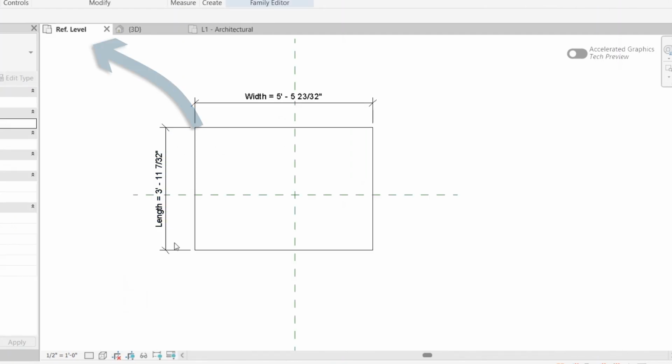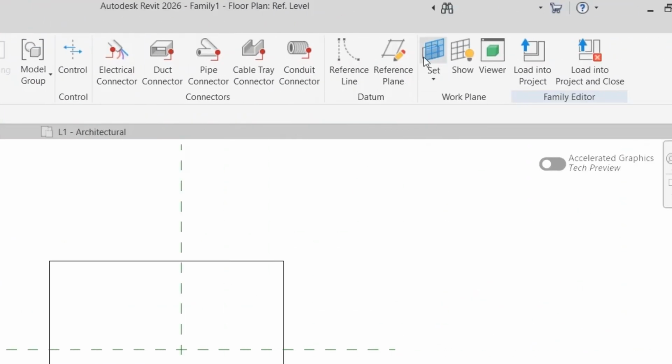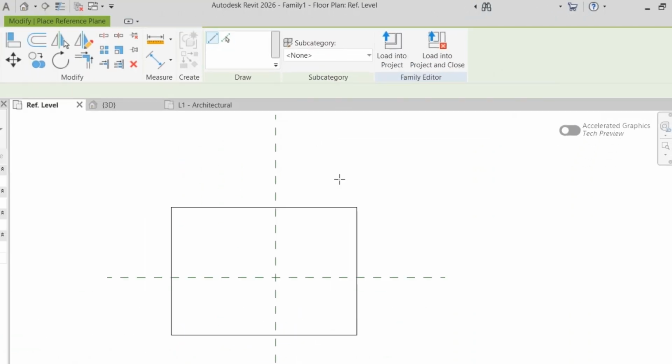So if we come back here, want to control this more, I typically think this is kind of bad practice, how I did it here. The preference is always to use reference planes. The reference planes are just a better way of controlling things, and it's more predictable once it gets into the family. So let's go ahead and delete these. Go to Create and click on Reference Plane.